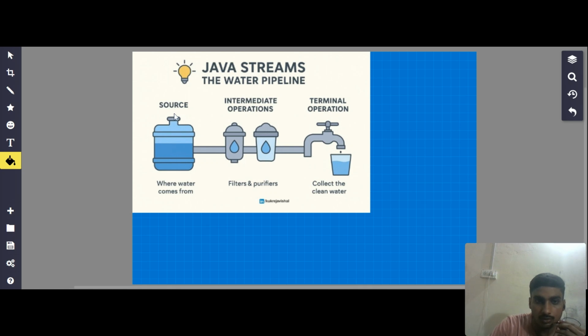So the first one is the source, where the water comes from. You can consider the source as collections, which include list, set, and arrays. Then the second is intermediate operations. Java Stream consists of a lot of intermediate operations, and after that it has a terminal operation, where we collect the clean water after some filters and purifiers.